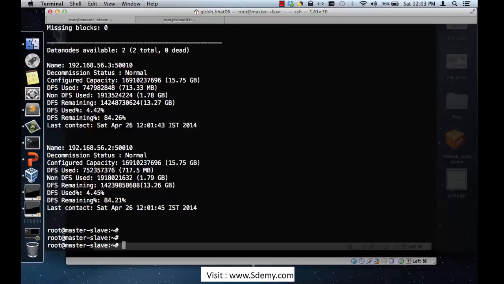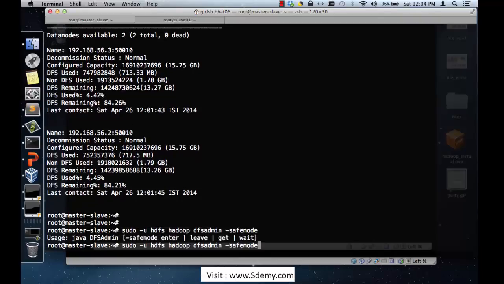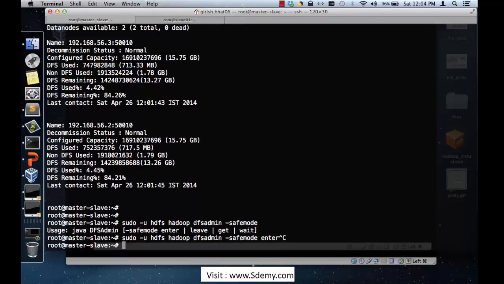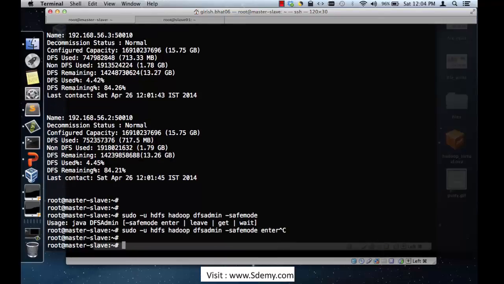As I said, run the command using HDFS: sudo -u hdfs hadoop dfsadmin -safemode. It has options like enter. Okay, so before doing this, let me create one directory: hadoop dfs -mkdir test_safe something.